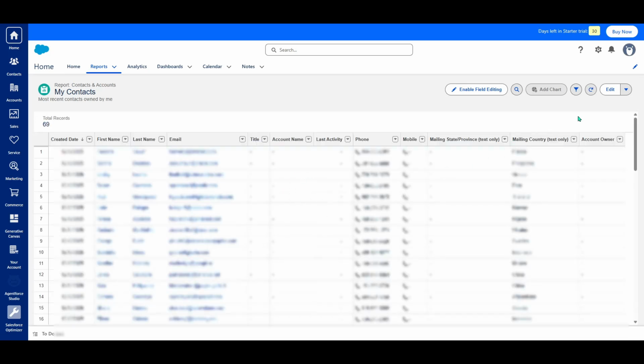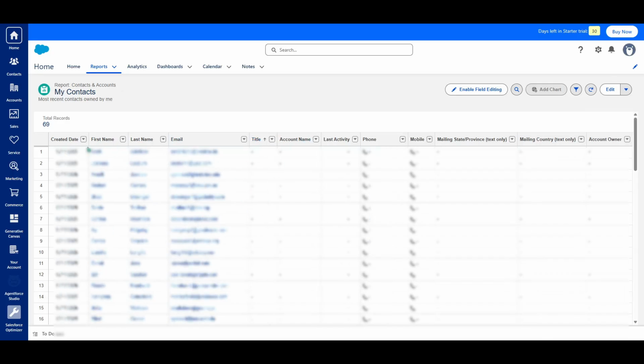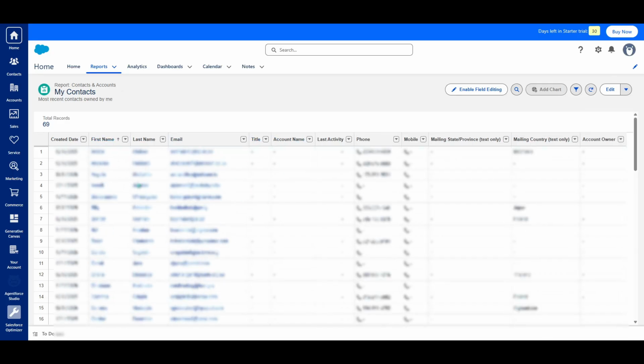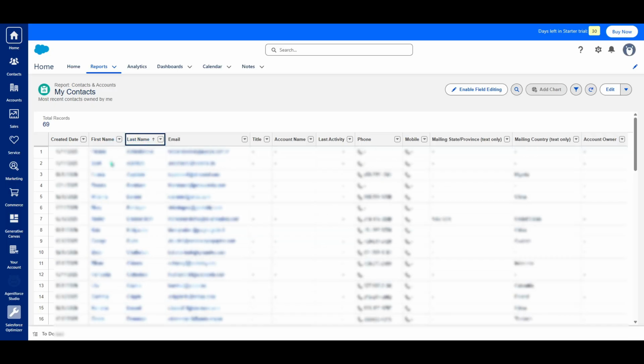Next, refine the data to include only the contacts you want to export. Use the report filters to narrow the list by things like record owner, created date, status, or any other fields your team relies on. The results you see after filtering are the exact rows that will be exported, so take a moment to confirm you're looking at the right set of people and fields.